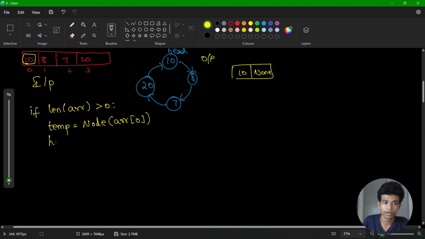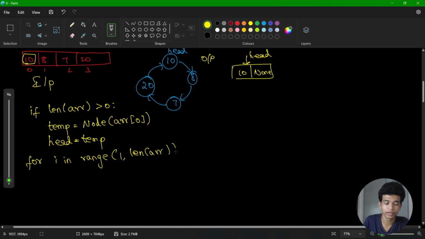That's it. Now we want to point this at what? Head. So this is our first node, right? So it is pointing as head. Now the second step is for i in range of 1 comma len of arr. I'm just going to traverse 8, 7, 20, creating a node and continuously placing it to the next node. Now in this step, what should I do?